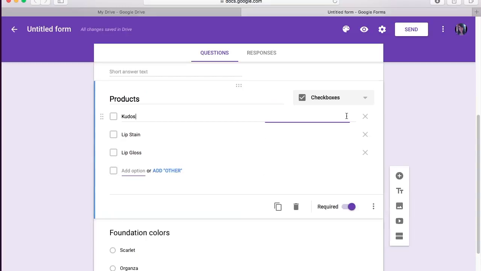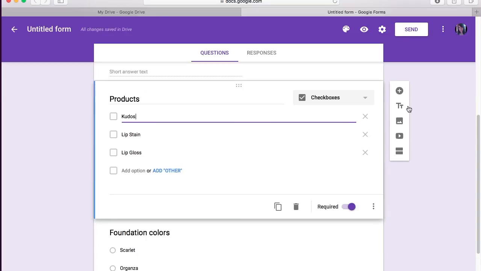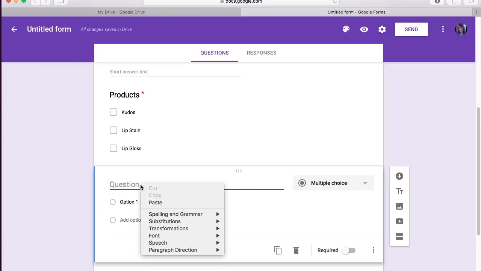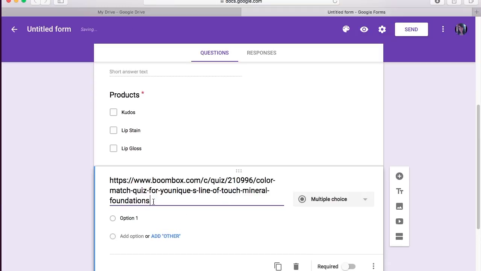And you can also add a link. So I think this is where I add it. It's hard to predict what I'm doing. So you can paste a link, and this is the link to that foundation color choosing quiz thing.